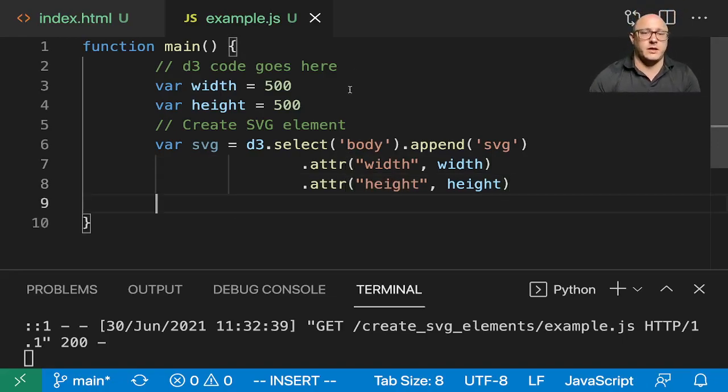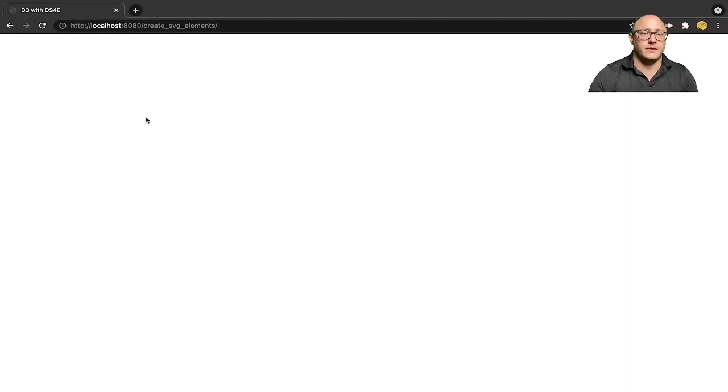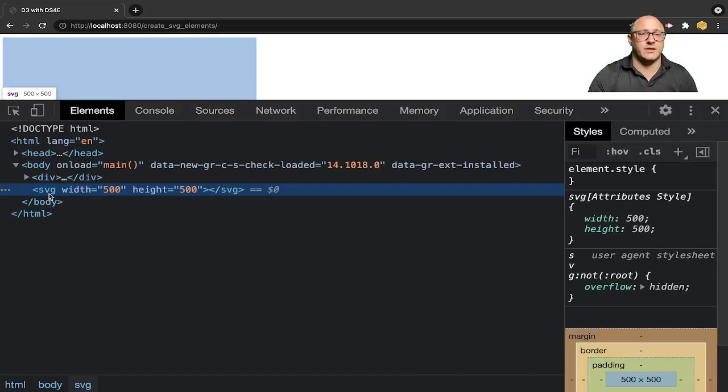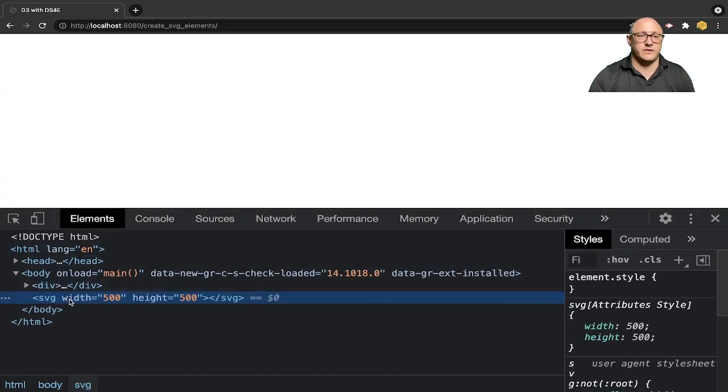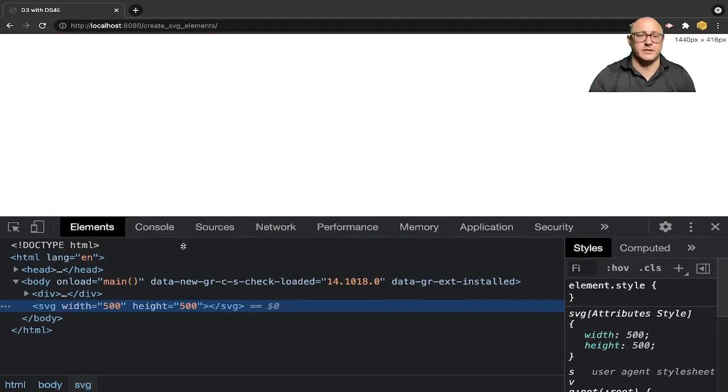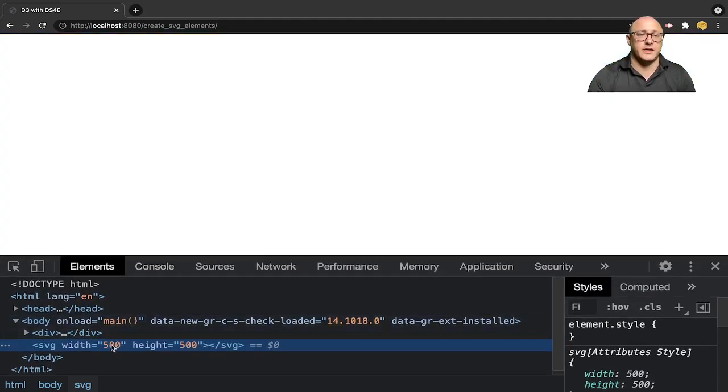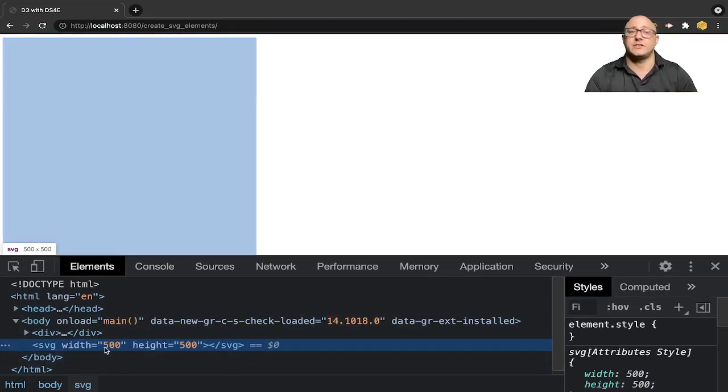Now I can run this, and if we inspect everything, we see that there is an SVG. If I highlight this, notice that the element is being highlighted for us. It's just a little 500 by 500 SVG, and you can see it right here in the corner whenever I highlight it. It says it's 500 by 500.